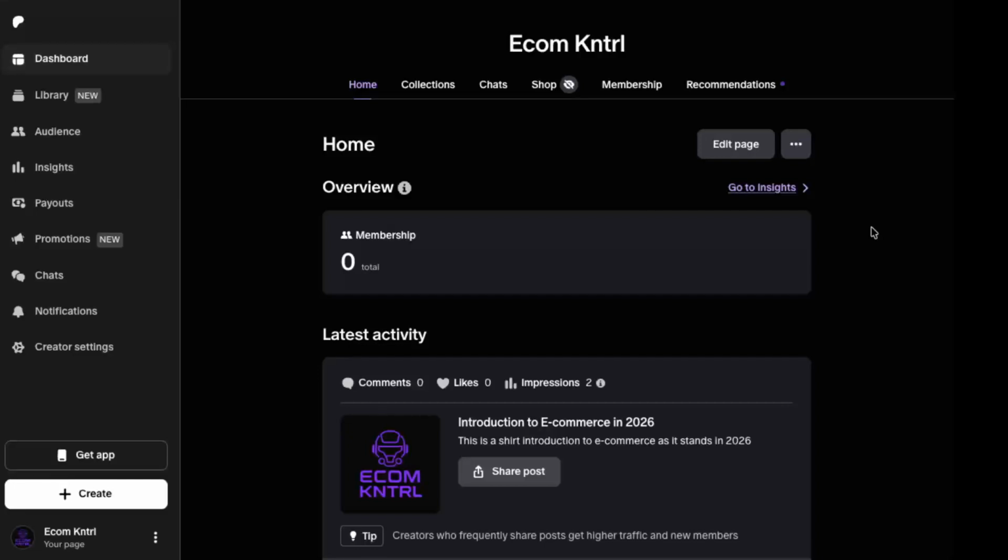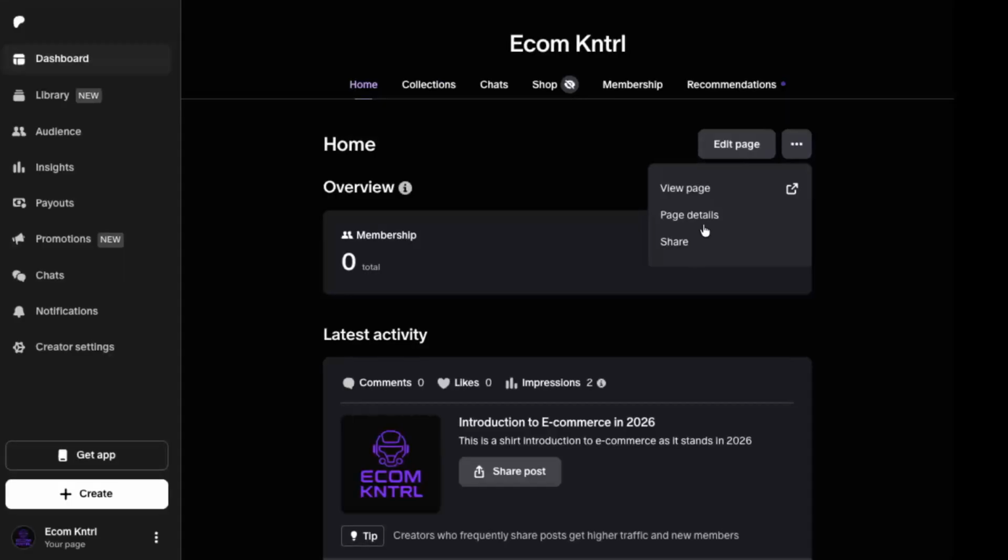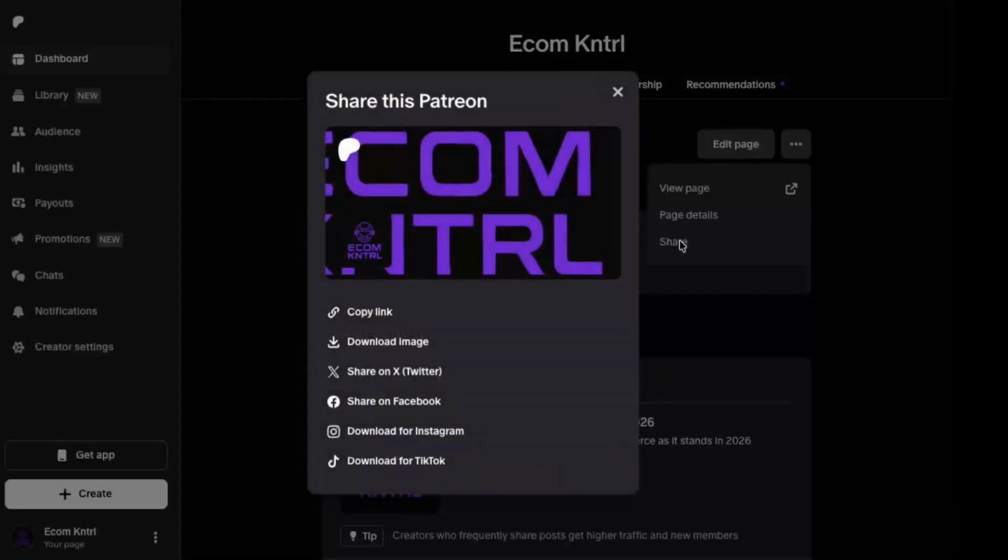On your creator dashboard, look for the small three-dot icon next to the edit page option beneath the tabs at the top. This is usually where Patreon hides extra options. Click on those three dots to open a small drop-down menu. From that drop-down, select Share.